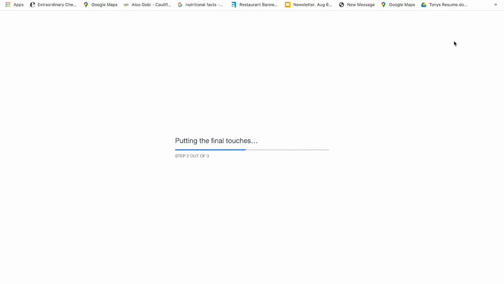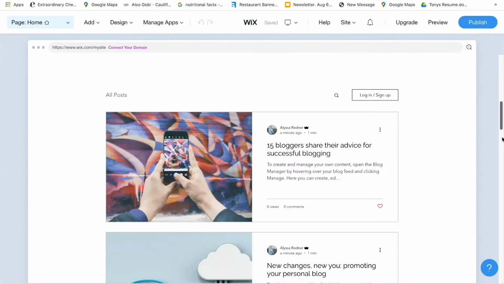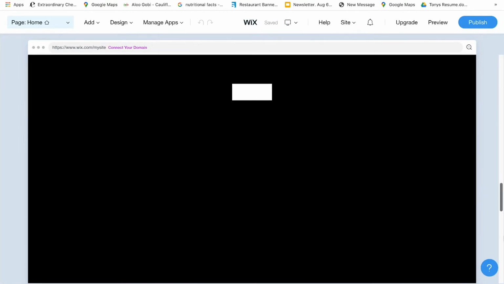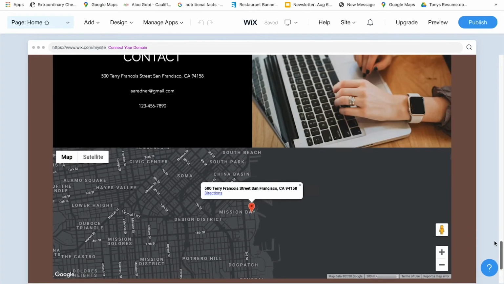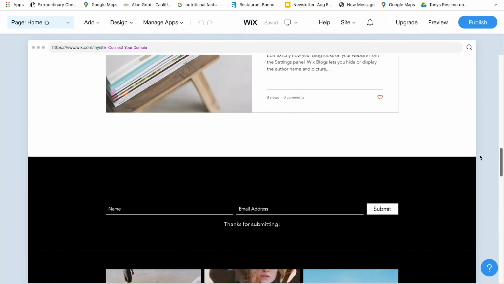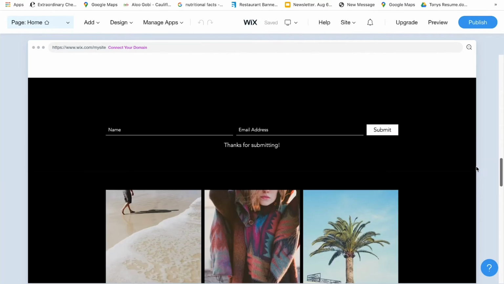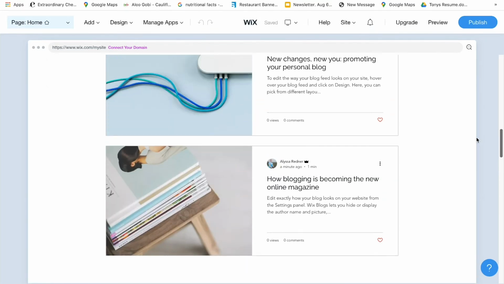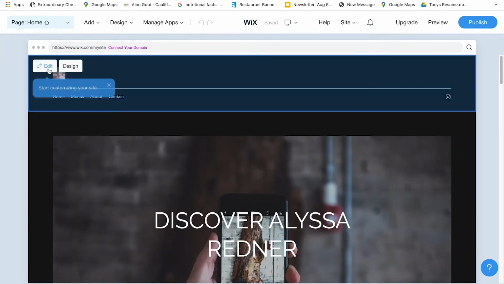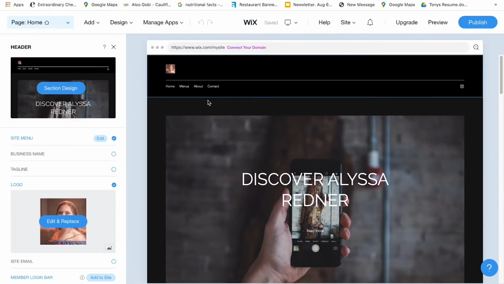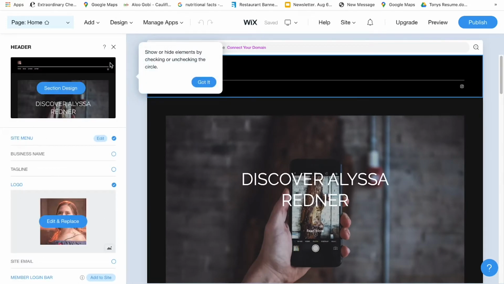Here we are, here's the website, and it's already made up for me. That's the great thing about it, is that it's already ready to go, but I just need to do some minor edits to it and add my own personal flair. So we're going to start with the top and with the menu bar. And so here we have all the things that are listed in it.